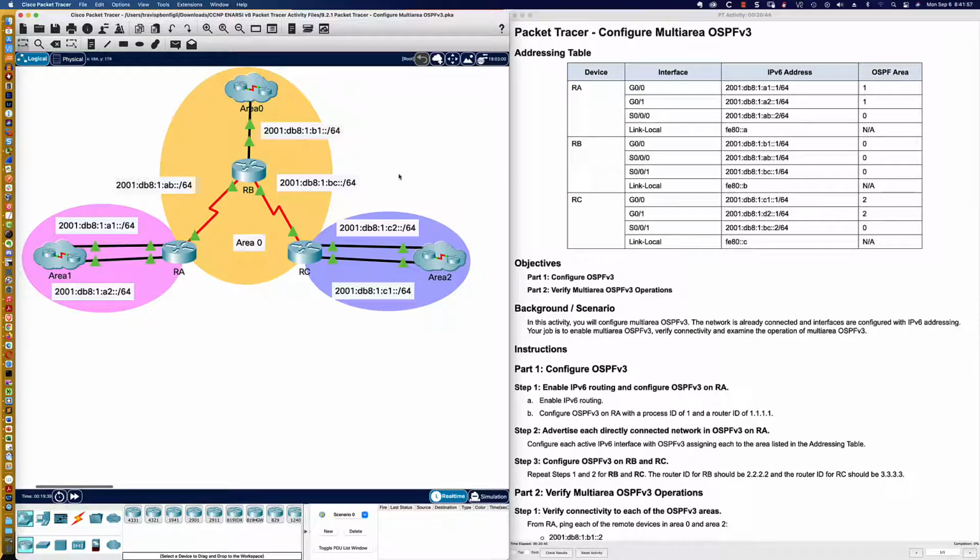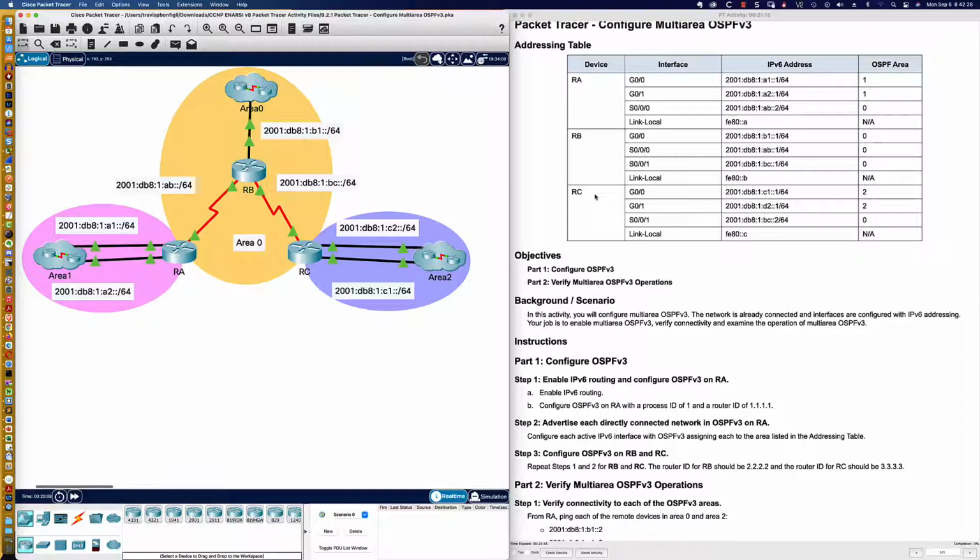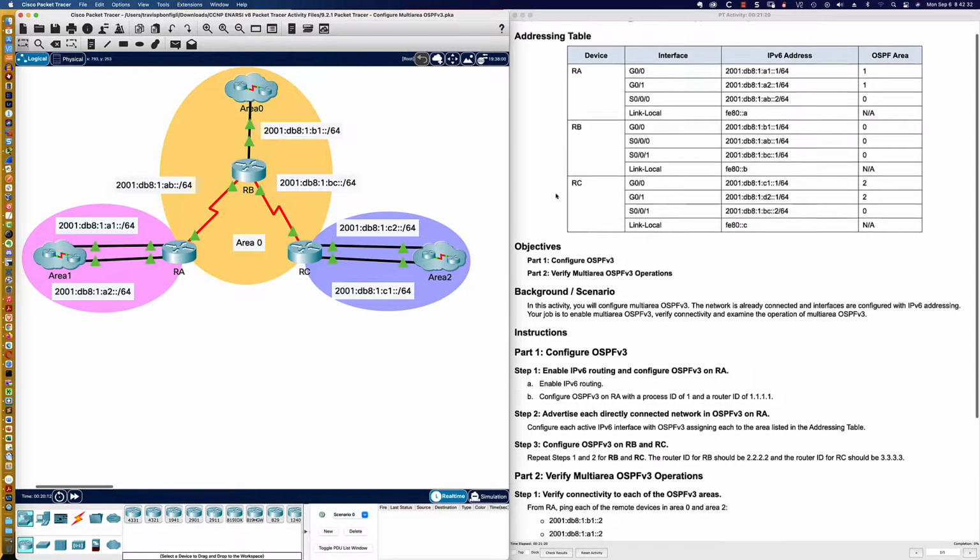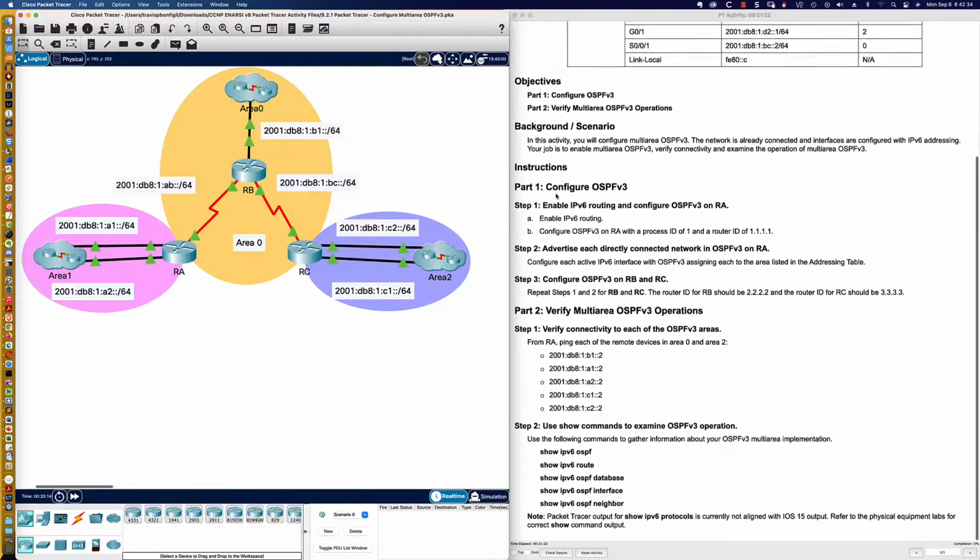And here we go. Well, we've got a basic multi-area OSPFv3 configuration here. We've got area 0, area 1, and area 2. You have your addressing table over here to the right. And so let's go ahead and dive in. So here are the instructions.